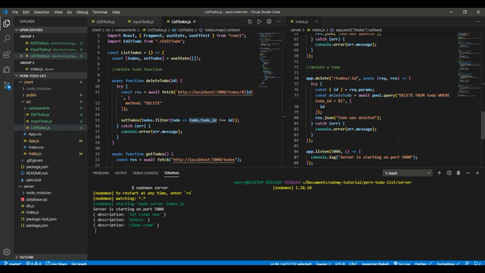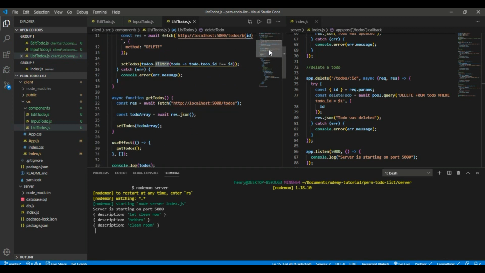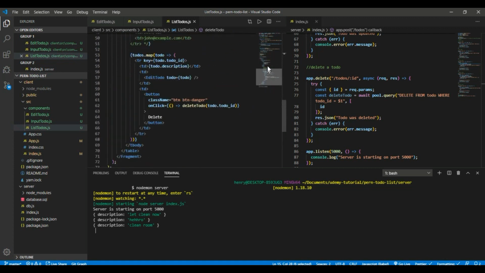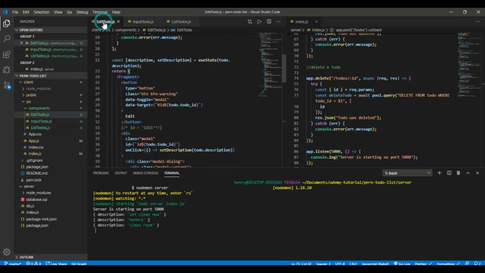Okay, so once we ran that, it automatically deleted the information, and then we used the filter method to filter the state by a condition, so it looked like it was being deleted. And then we had this get todos over here, which I already went over. I think the next thing that we did was the update. So let's go over there.